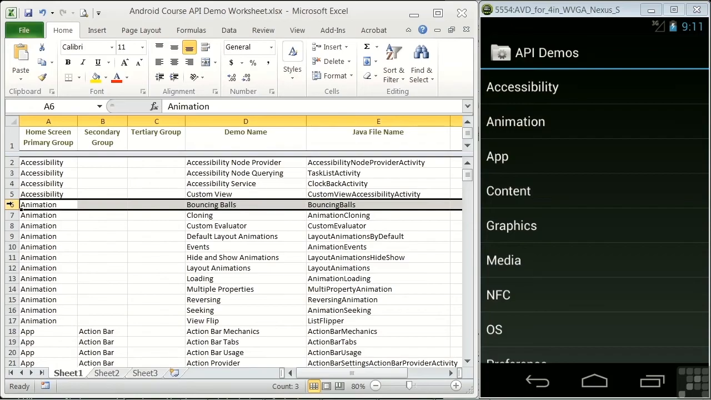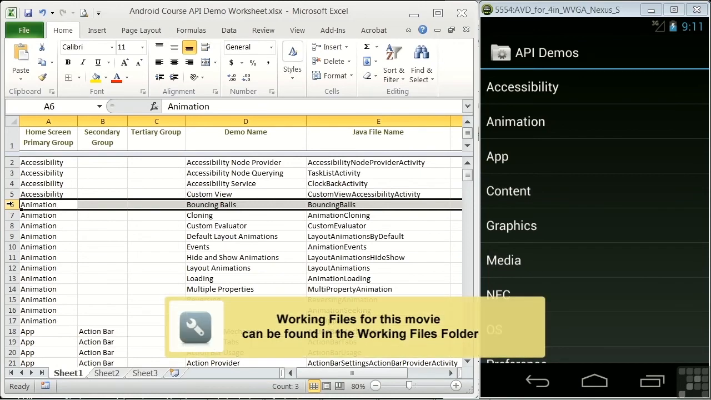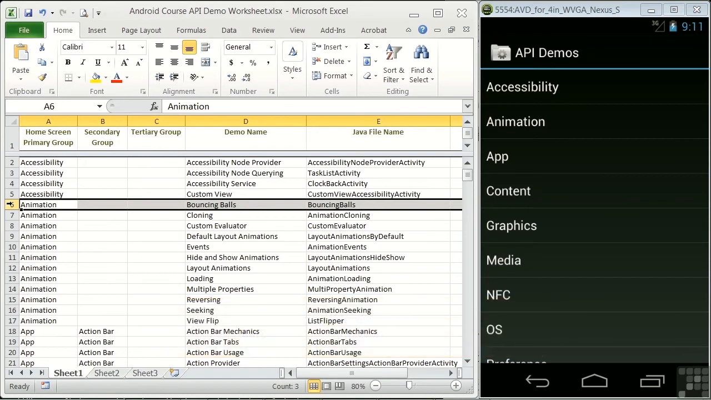In this lesson, you'll learn how to use an API demos worksheet to locate API functions and code you can use to seed development of your own Android applications. With over 300 function demos and many tens of thousands of lines of code, the API demos app can be hard to navigate to find a feature you're looking for. And it's also a challenge to find the source code associated with a given feature.